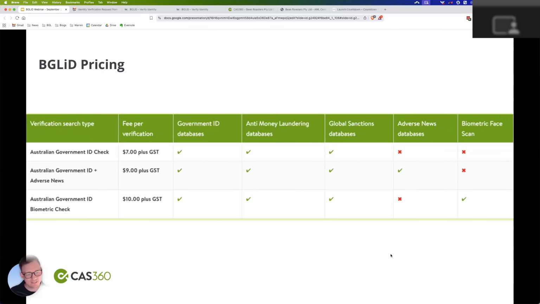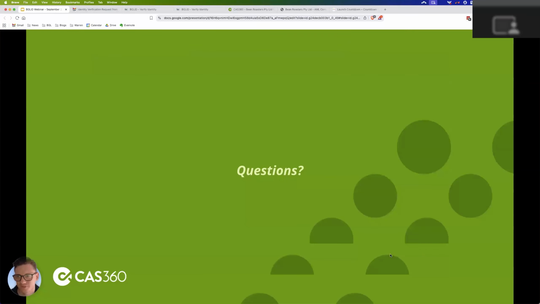In terms of prices, I did touch on this, but those particular checks, there's three prices, $7, $9, and $10, depending on the particular check that you are doing. And there's a breakdown of what those checks are.